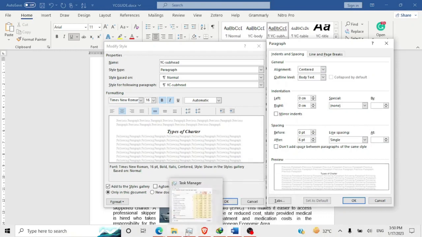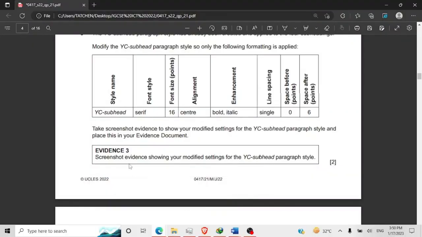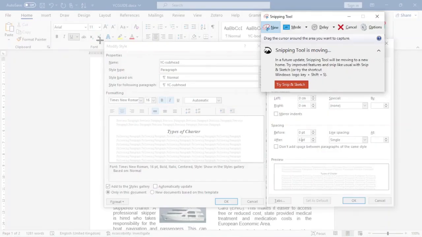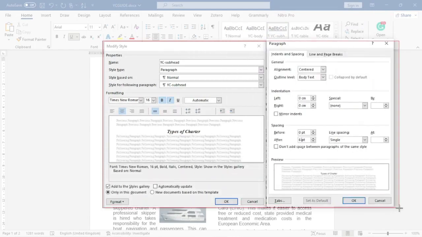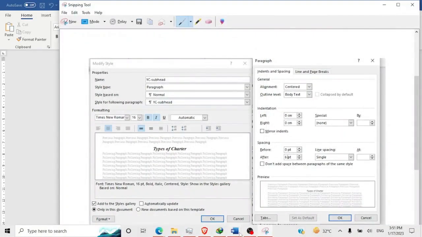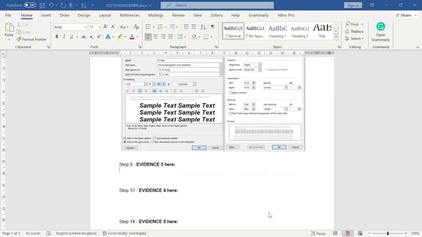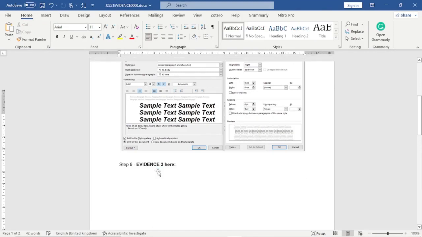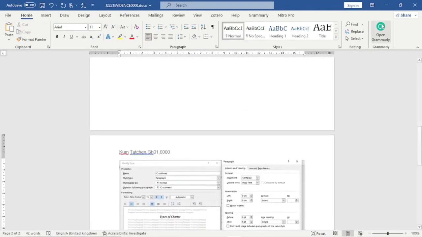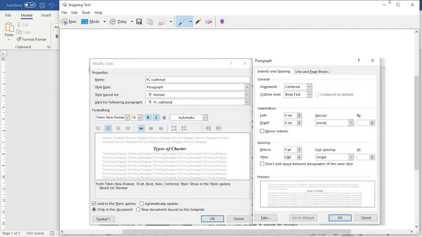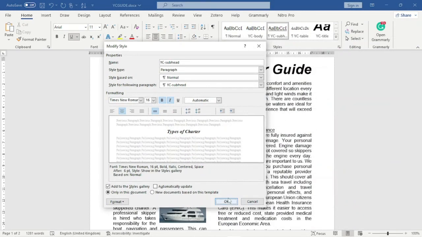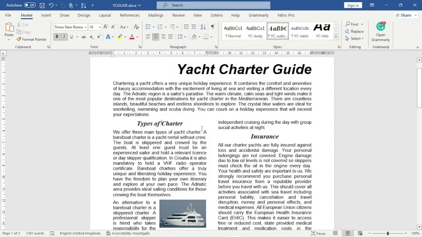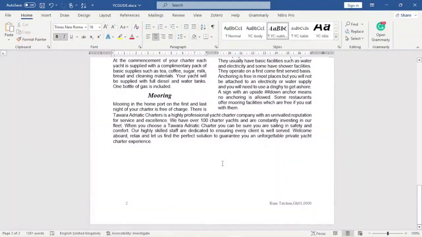So that is it. Definitely they will ask for the screenshot of evidence of this. That's evidence 3. So I'm going to just snip one more. So this is it. Okay, evidence 3. This is evidence 3 here. So that is it. Okay, this is okay. I think this is what we need for the time.